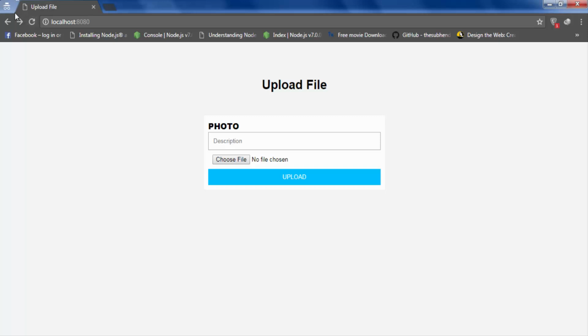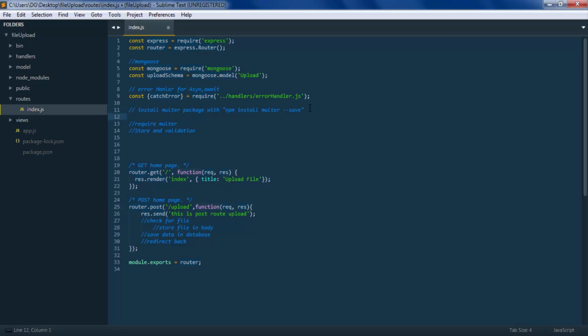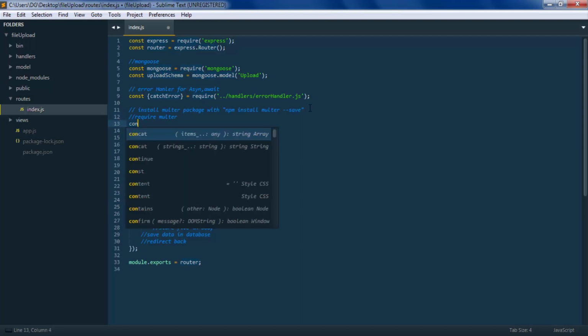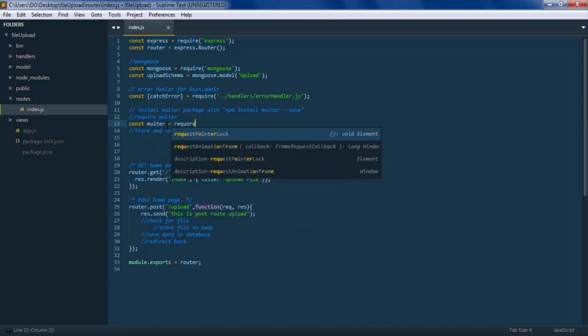So here we are using multer to parse the form data. Let's start with it. Here in the Sublime Text editor, first of all you have to require the multer module. Before requiring you have to install it. I already installed the multer module. You can install it using the npm install multer --save command. So I'm going to require multer.